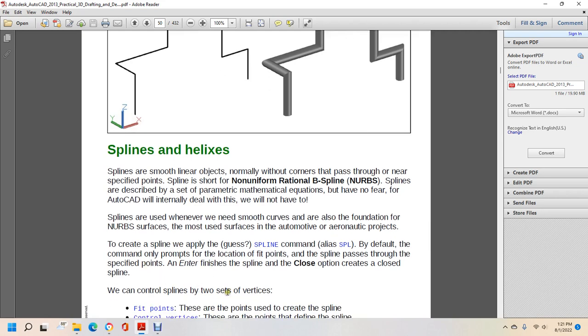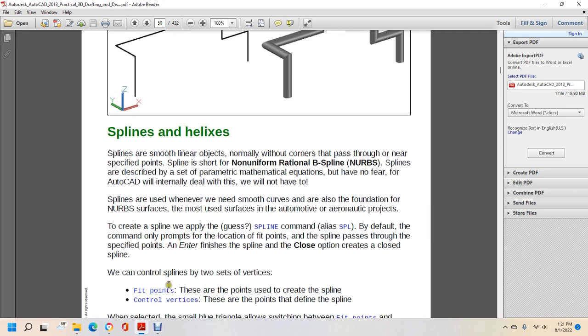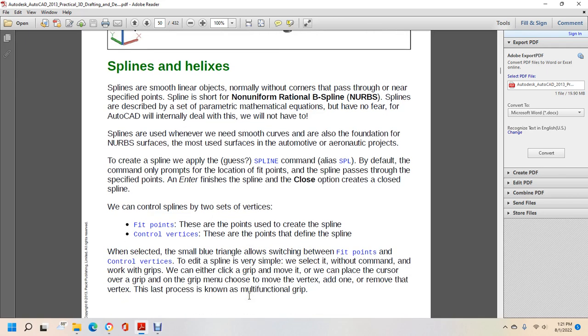We can control splines by two sets of vertices: fit points, which are points used to create the spline, and control vertices, which are points defined in the spline. When selected, a small blue triangle allows you to switch between the fit points and the control vertices. Editing the spline is very simple: select it without a command and work with the grips.